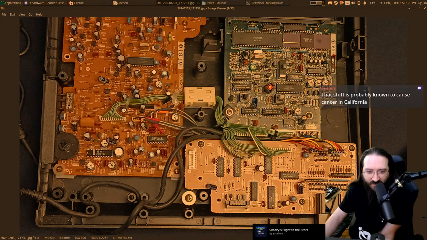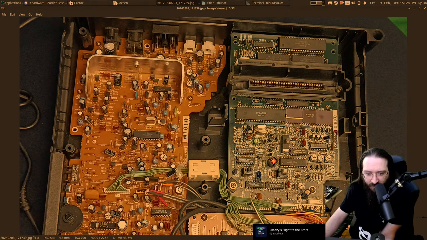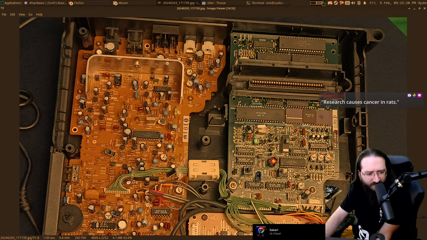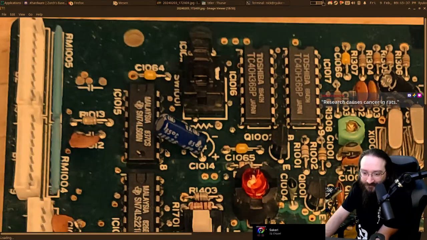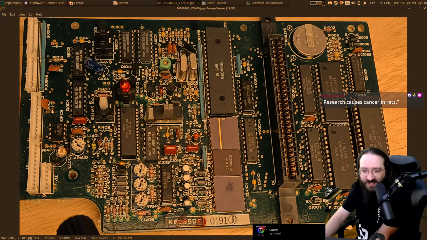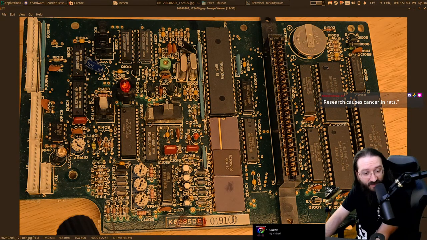But yeah, there's all kinds of weird stuff going on with this thing. A bunch of little knobs to adjust here and there. This is the video board, by the way. Fascinating device. Well, it's not really very little, honestly, but fascinating device.